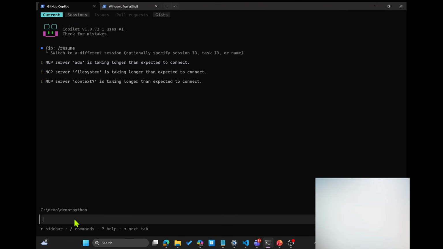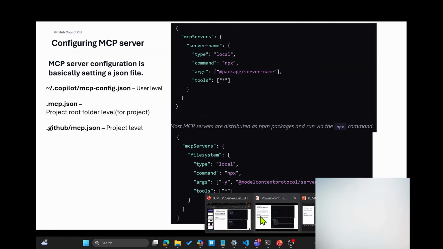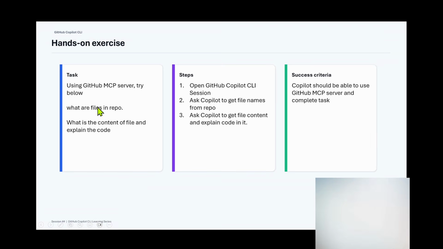Now if I ask about FastAPI, the context 7 MCP server will be used to fetch the latest information about that library. But let's do a hands-on with the GitHub inbuilt MCP server. Let me go back to my presentation. The task is, let's use the GitHub Copilot MCP server and try the below. Let's get the files in the repo, and also get the content of a file and see whether we can get an explanation of the code or not.